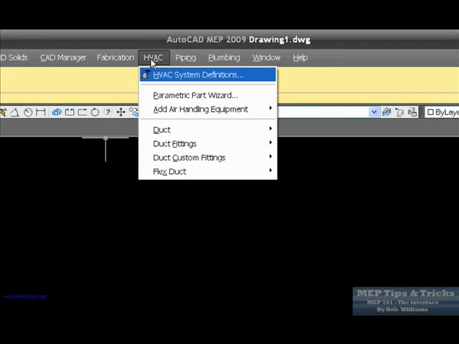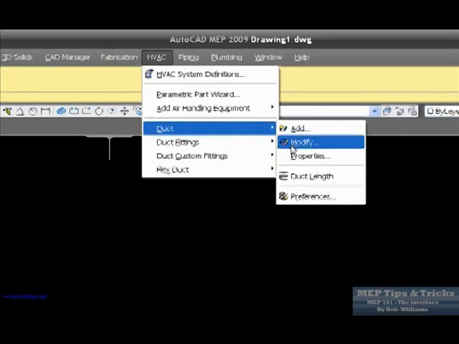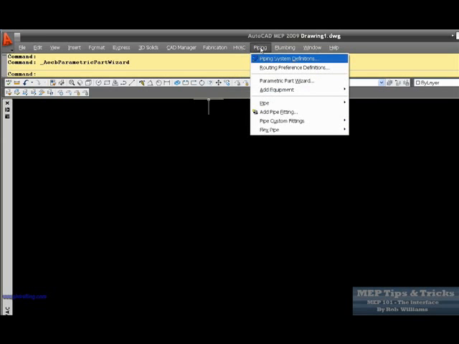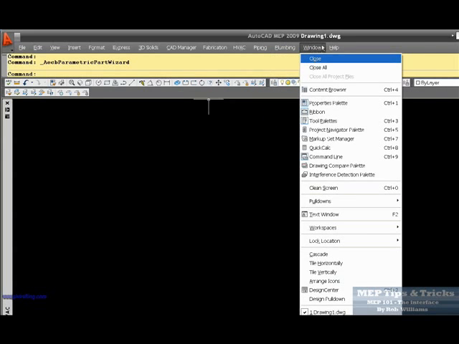HVAC. Let's see. Okay, we did that. And there's some of the things you're going to use for drawing duct, add duct, and modify duct length, all that stuff. We'll go into that as we're drawing duct. Piping, it's pretty much the same thing. Everything you're going to need, tools and stuff for that. Plumbing, same thing. And that's pretty much what's in there.